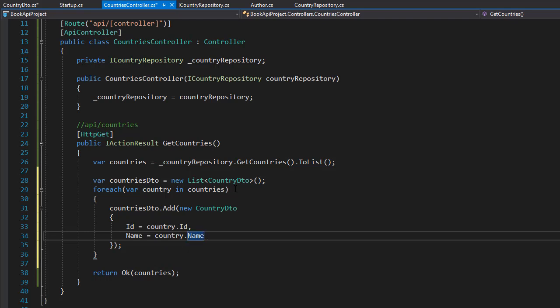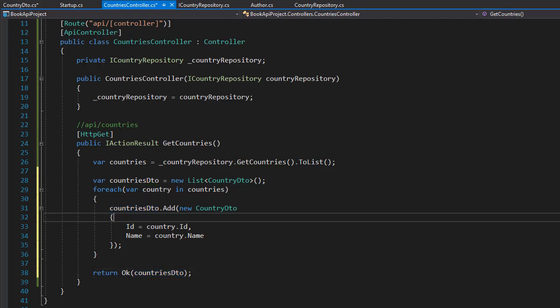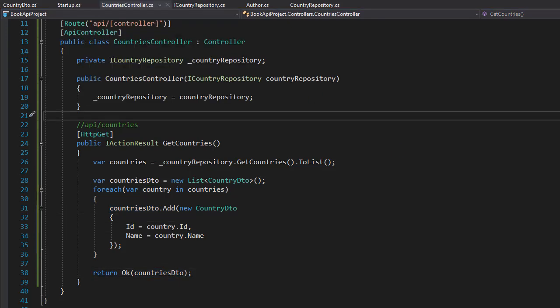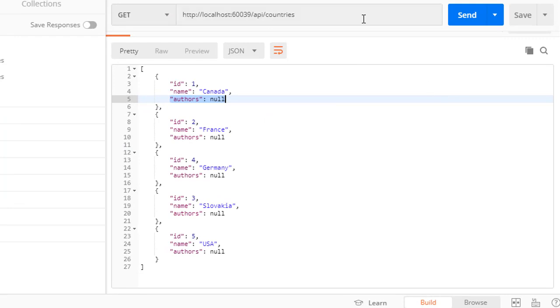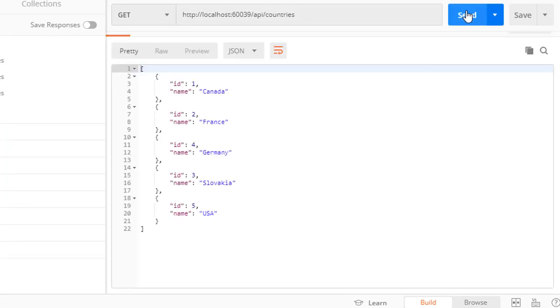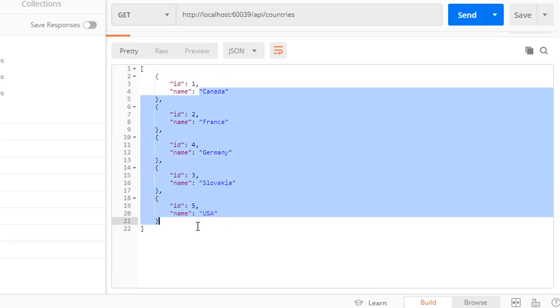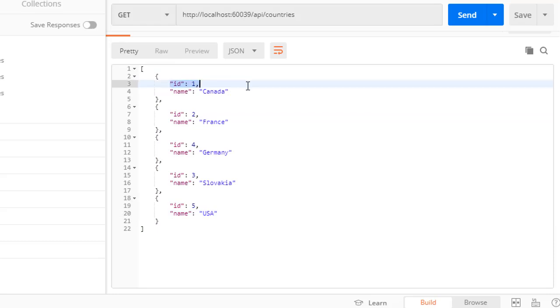And that's it. At the end of the loop, we will have a list of countries inside the countriesDTO list, but only with the ID and name properties. So now, instead of the list of countries, we will return the countriesDTO list from the IActionResult. So let's build and test it. I'll go back to Postman, and I'm going to run this again. And this time, we still get the list of countries alphabetically, but we do not have the authors. We only have the ID of the country and the name of the country.